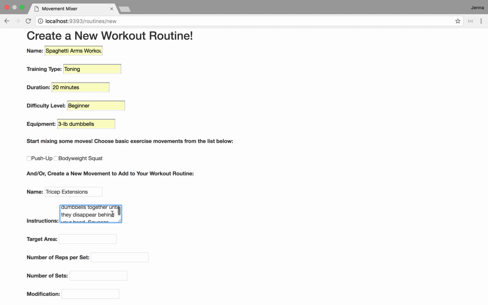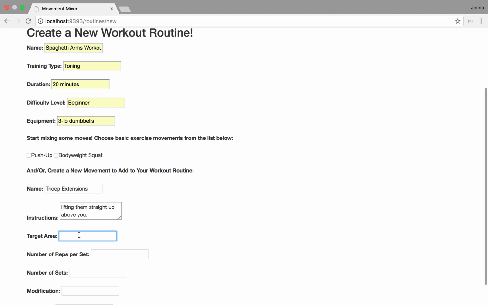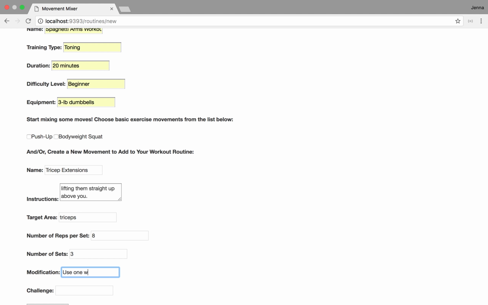Lower the dumbbells together until they disappear behind your head. Squeeze your triceps as you fully extend your arms up toward the ceiling. Continue dipping the weights downward behind your head and lifting them straight up above you. So the target area is triceps, naturally. And this time Simon's going to do 8 reps per set. There are 3 sets. The modification is to use 1 weight instead of 2. And to make this more challenging, we're going to add tricep pulses between sets.